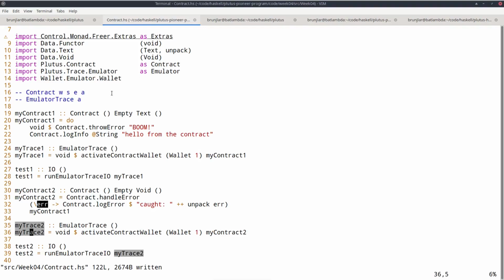So for example, the way it works in Plutus off-chain code is you don't directly give the transaction. Instead, you specify certain properties that the transaction should have.